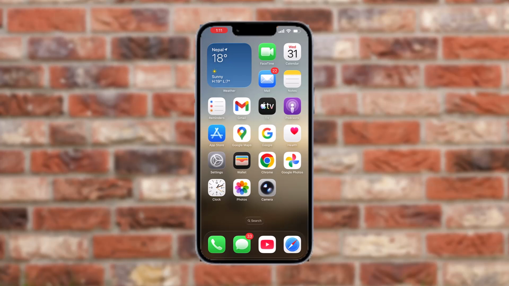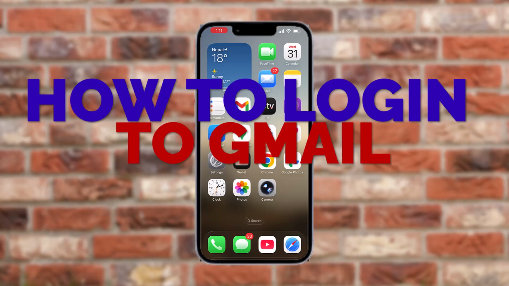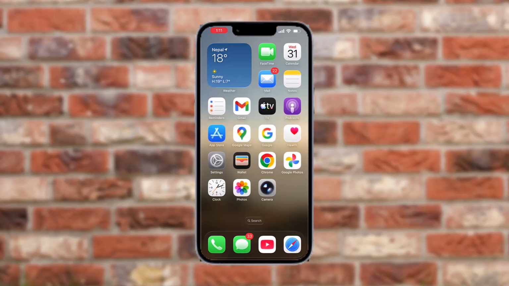In today's video, I'll show you how to log into Gmail. Step 1. Unlock your iPhone. First unlock your iPhone and go to the home screen.